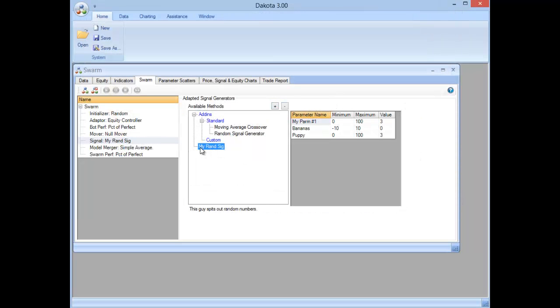Now we see it. We have it in our tree. We can move it over here. We can drag and drop it around. We can do what we like. And we set it to this, and here's our parameter values. My parameter number 1, bananas and puppy, and they're as we set them before. So now we're ready to go.